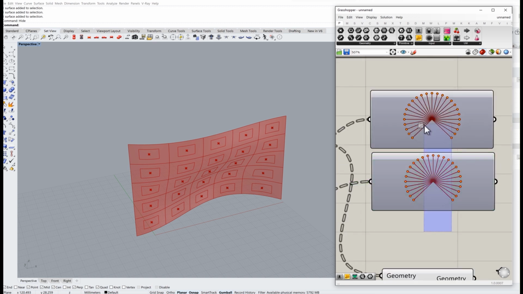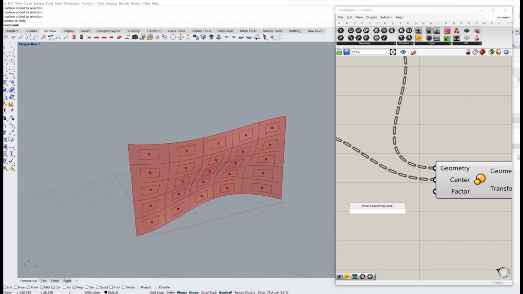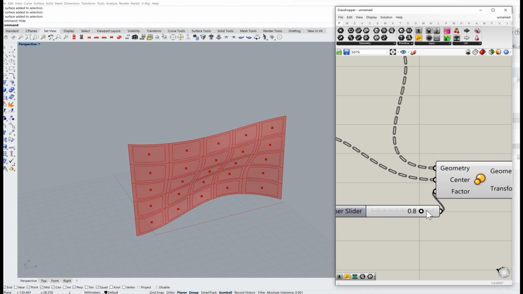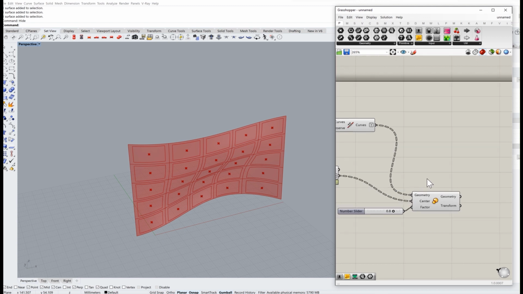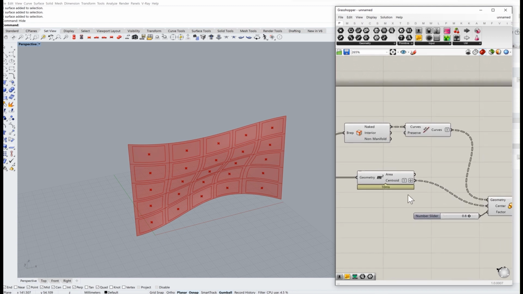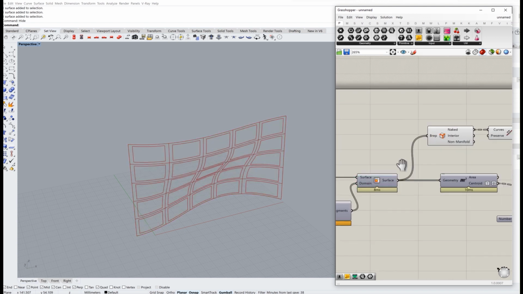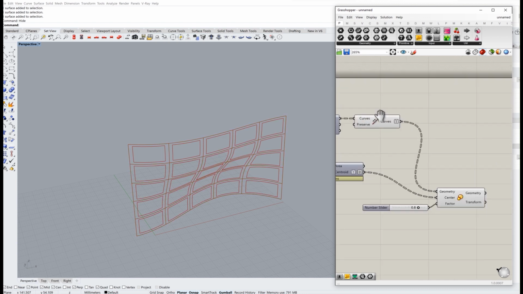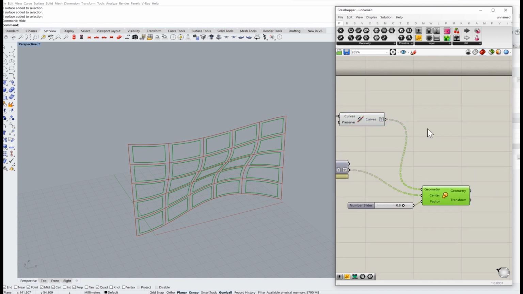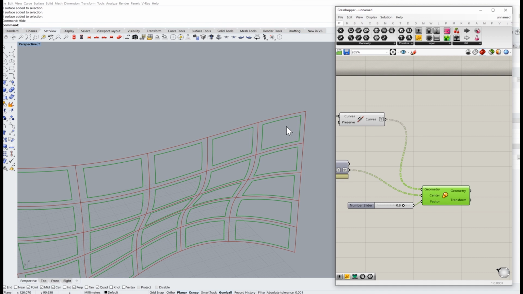All right, so we have our panels, and let me mess around with the factor. Let's say 0.8. Yeah, 0.8 is fine. So we have our panels. Now I want to hide that, and just look at these two components here. One is the outer curve, the other one is the inner curve, right? Well, the non-scaled version and the scaled version.